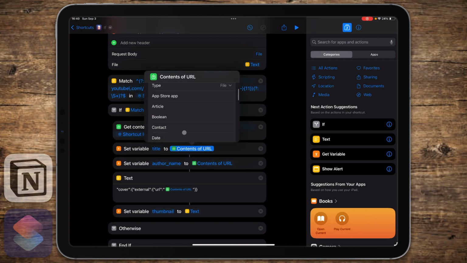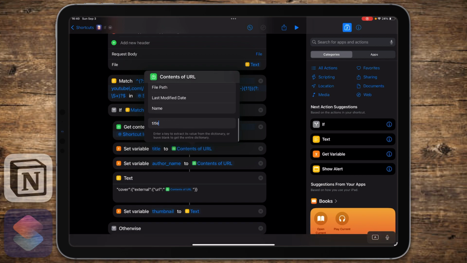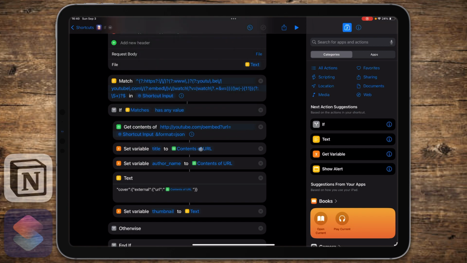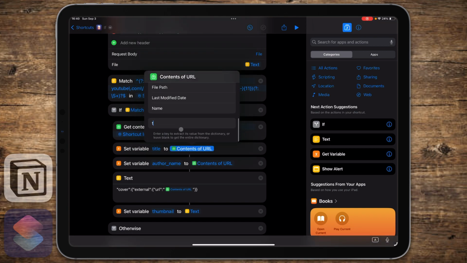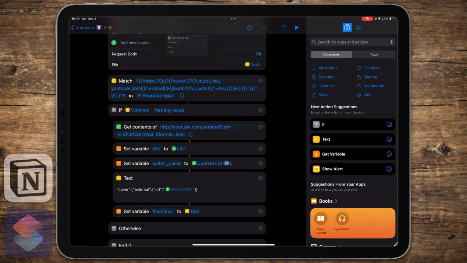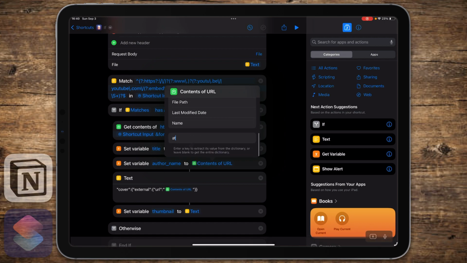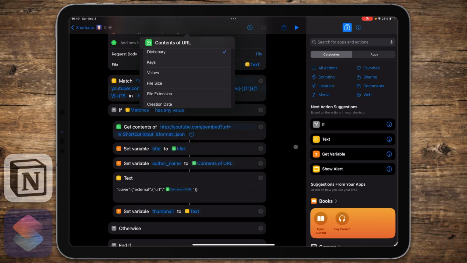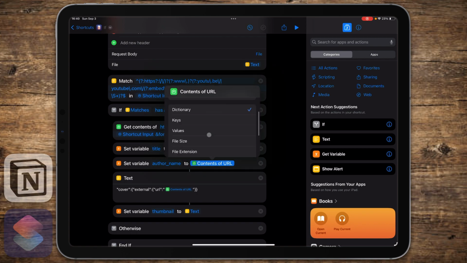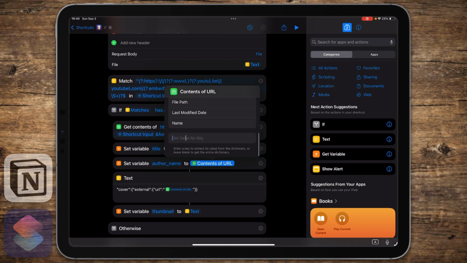So now let's change the stuff here. It will be a dictionary and it will be title. As you see here, no changes were added, so you need to double check what was added. You will see this will be changed from contents of URL to title, or this is here author name. Okay, dictionary, and I'll put here author name. Great. Oh, as you see, once again, it wasn't added.